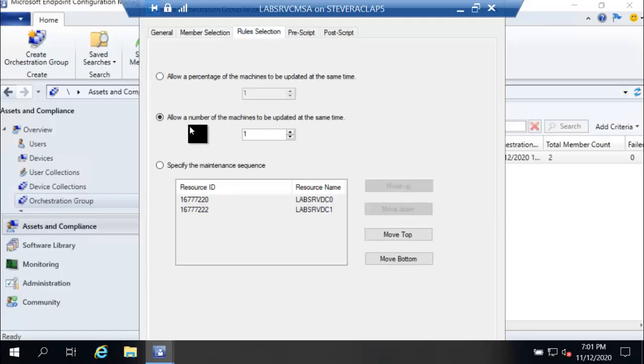Now in my lab, I'm using this one, only allow 1 device at a time to apply updates. So I have 2 devices, so that way only 1 at a time can go. Or you can go up and say, okay, allow a certain percentage of devices. So if you have 10 devices in the orchestration group and you allow 10% of them to run at a time, that means 1 at a time. If you later expand that to 50 devices in the orchestration group, then that's 5 at a time.